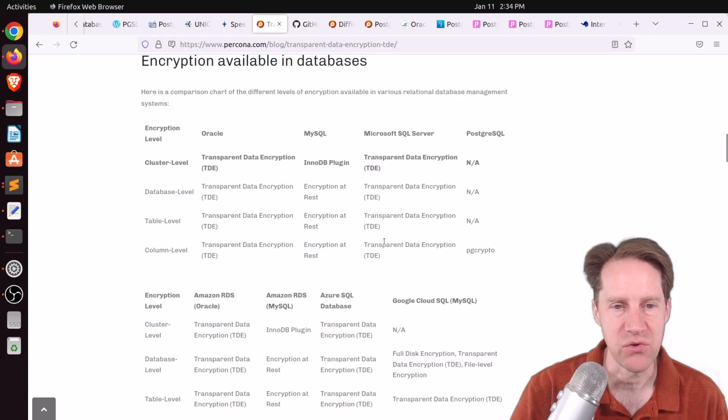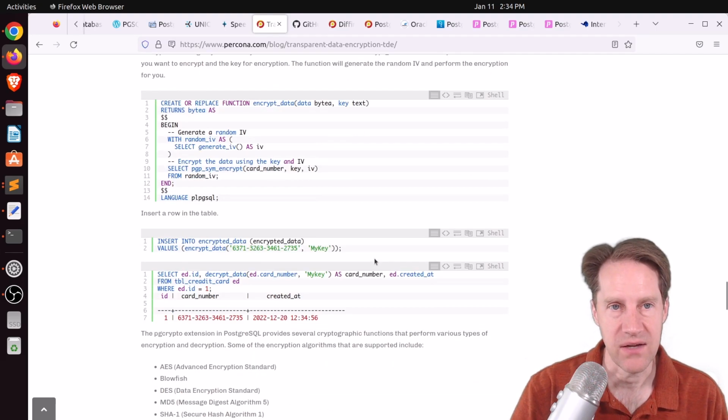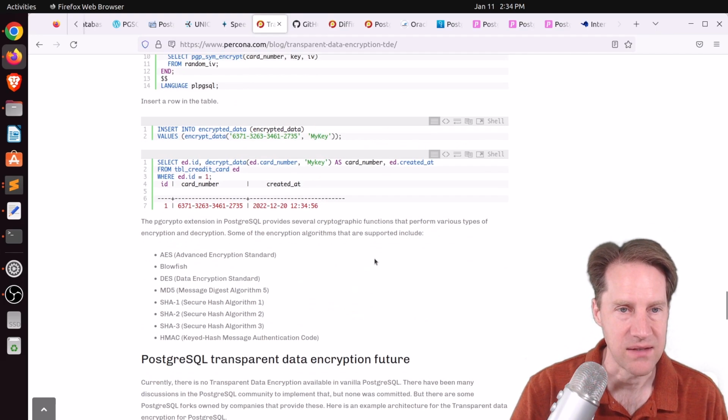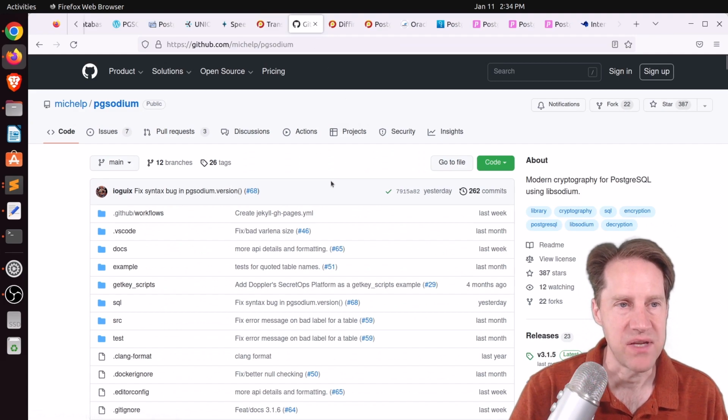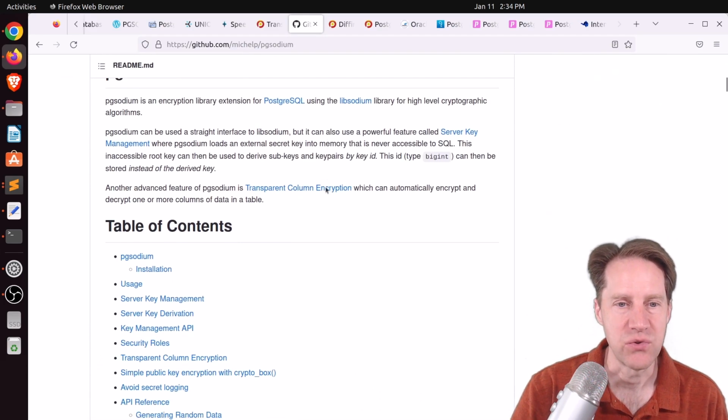Now, they mentioned pgcrypto, so you can use pgcrypto to do column level. And definitely check out this blog post if you want to learn more about that. But there is another solution other than pgcrypto, which is pgsodium. So this is another way to do transparent column encryption for Postgres. So if you're looking into pgcrypto, maybe check out pgsodium as well.